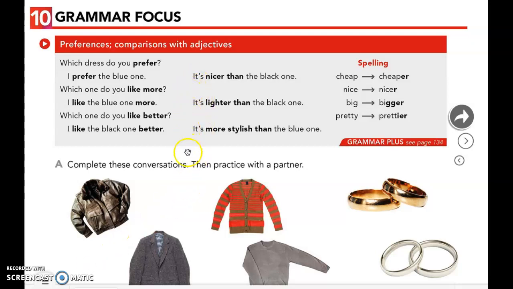In the middle of the chart, there are 3 sentences. It's nicer than the black one. Es más lindo que el negro. It's lighter than the black one. Es más claro que el negro. It's more stylish than the blue one. Es más de moda que el azul. This is when you give a reason why you prefer the piece of clothing that you mentioned.